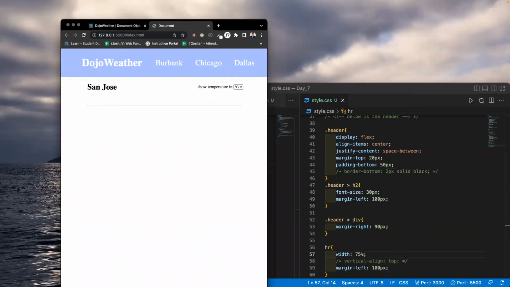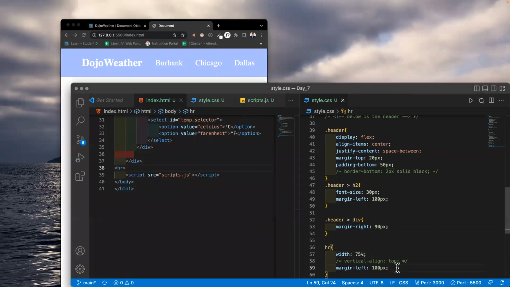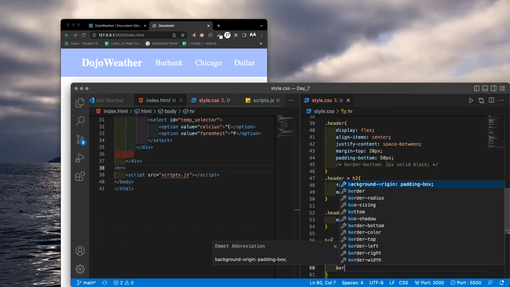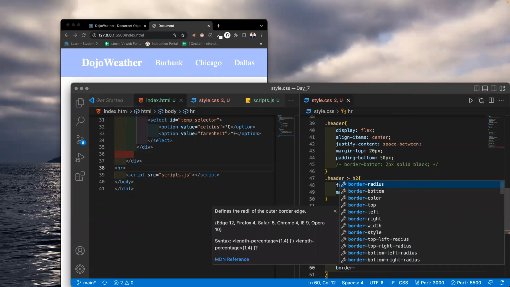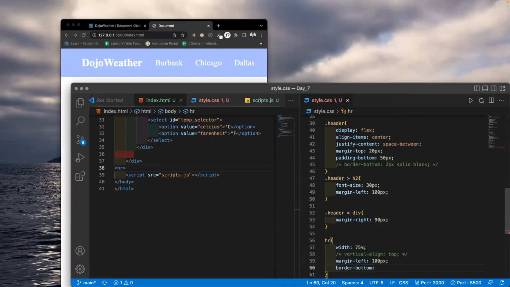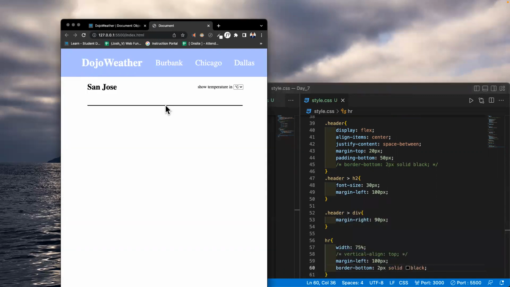Maybe the HR can be a little bit thicker here. So if I say border bottom on this, I can say 2 pixels solid black. And now I've added a border to the HR tag. So there's a line, and we added a border to the bottom of the line. Can't tell really the difference there.